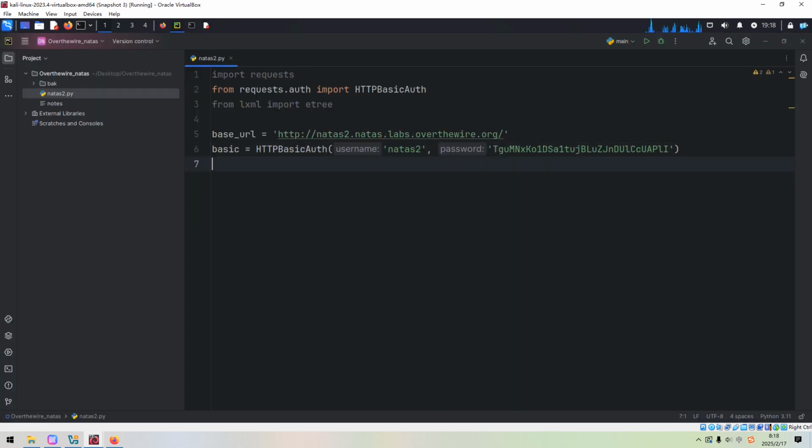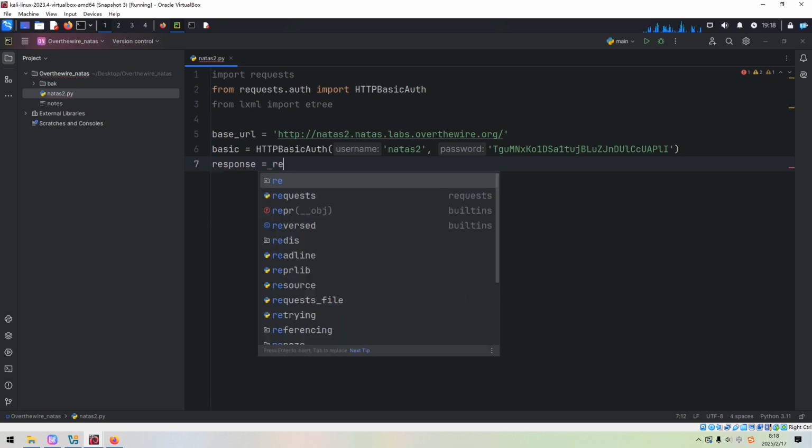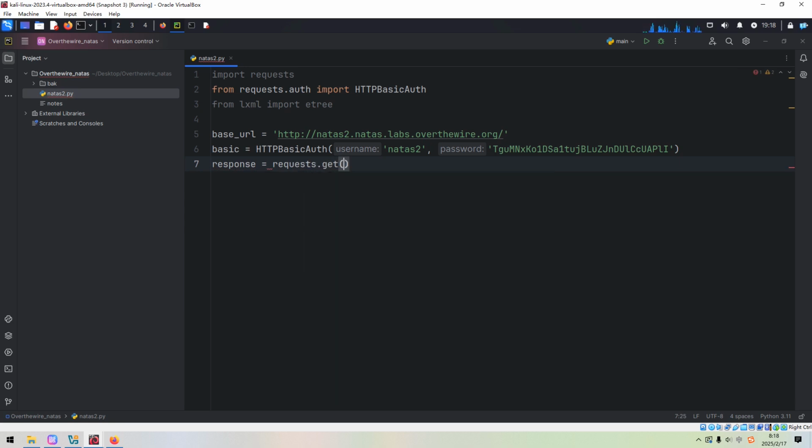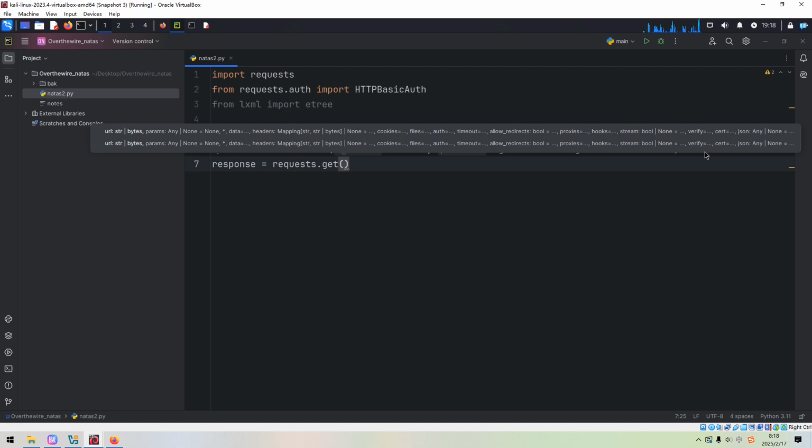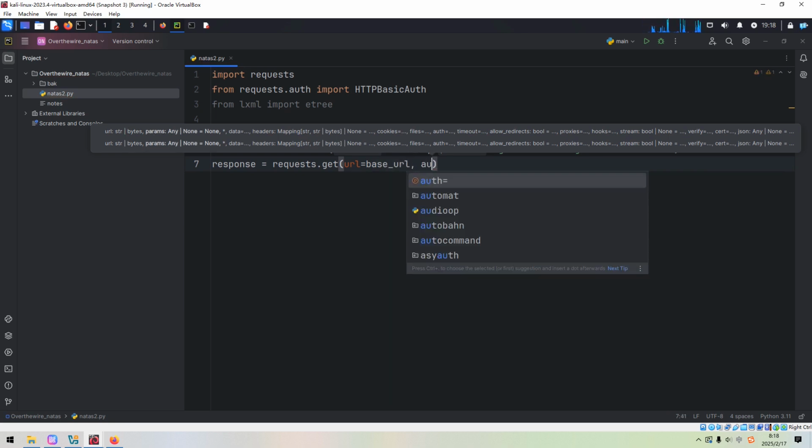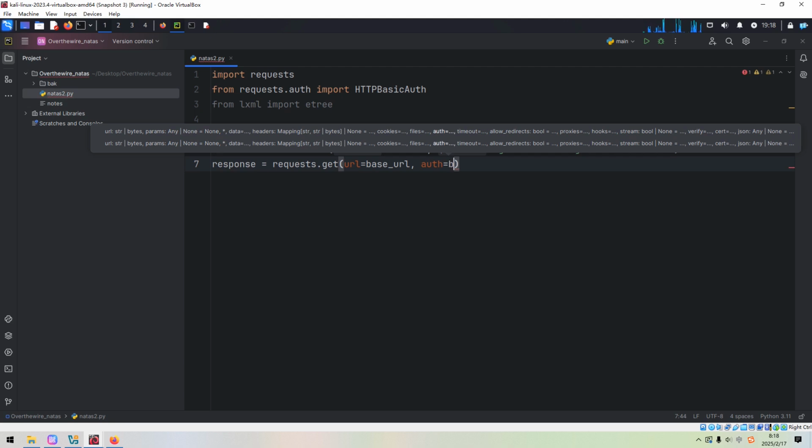Then we can send a request to the target web application, and the returned information will be saved into this variable, response. The requests module, and its method is get. If the application is taking POST, then in that case we need to use the post method. Okay, and we can pass the keyword argument url, which should be the base URL in this case, and also we need to give the second argument, auth=basic.